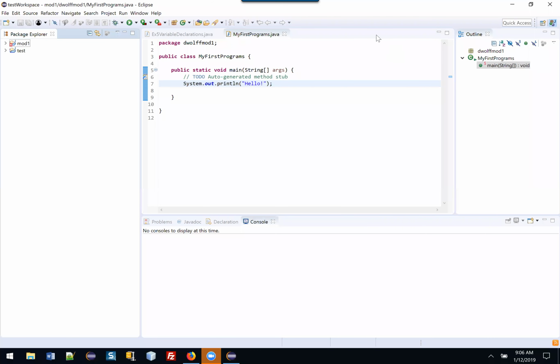Naming conventions and variable types in Java. We're going to talk about the introduction of how you name your variables and what variable types we actually have, and how we name our classes, things of that sort.